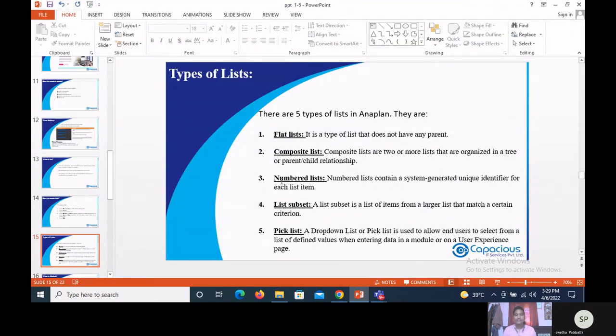And next is number list. Number list contains a system generated unique identifier for each list item. We have 3 reasons to use a number list: when we have duplicates in our file, when the name exceeds 60 characters, and when the user wants to edit the data, where we will upload the data in the UX page. In that time, the data should be in a number list because they can edit or delete by mistakenly. So we may get errors on that time.